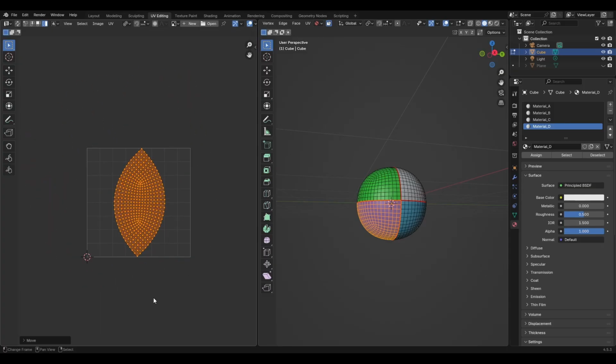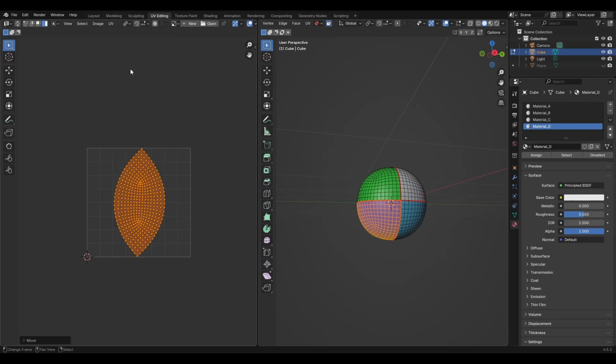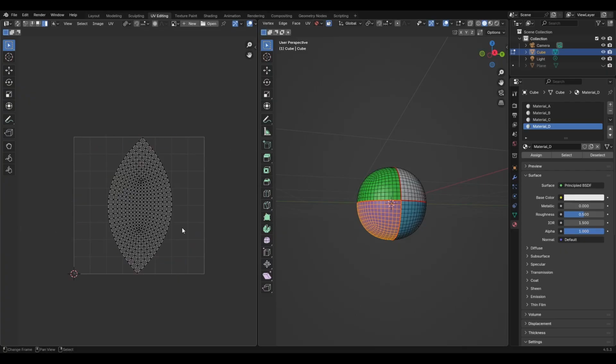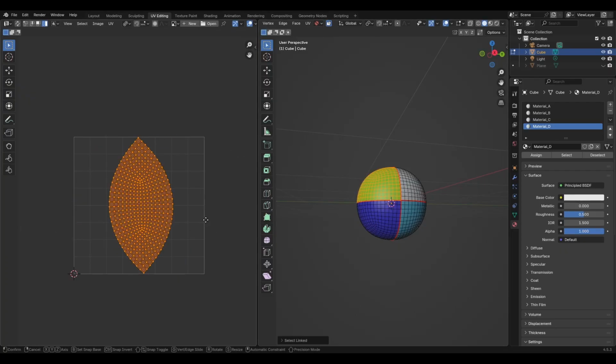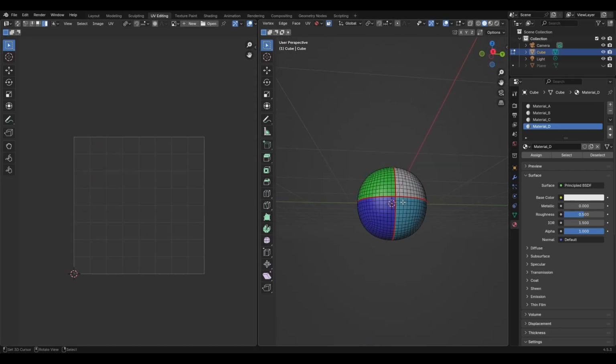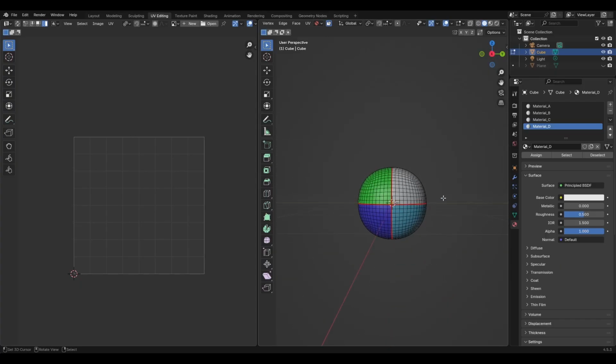Now, you might also wonder, is there a way to restrict my movement to just within the bounding box? To restrict your movement of islands, we will come to the UV menu, and then we're going to click constrain to image bounds. So now when I try to move it outside the image bounds, it doesn't move out. So let's try with the other island. Exactly. And that is it for this tutorial, just to show how UV unwrapping works and how you can easily assign different parts of your mesh to different materials with their own UV islands.